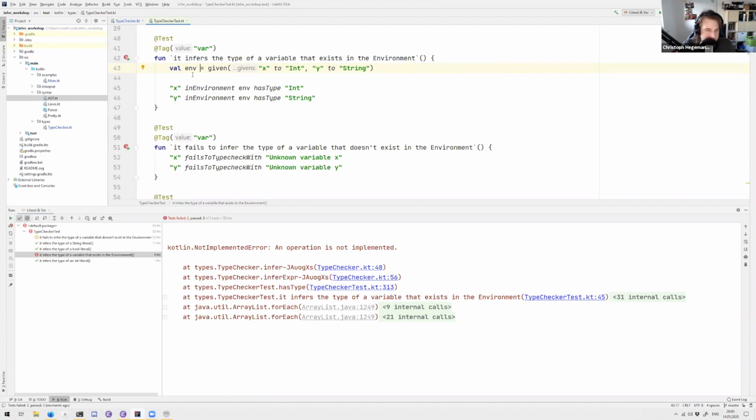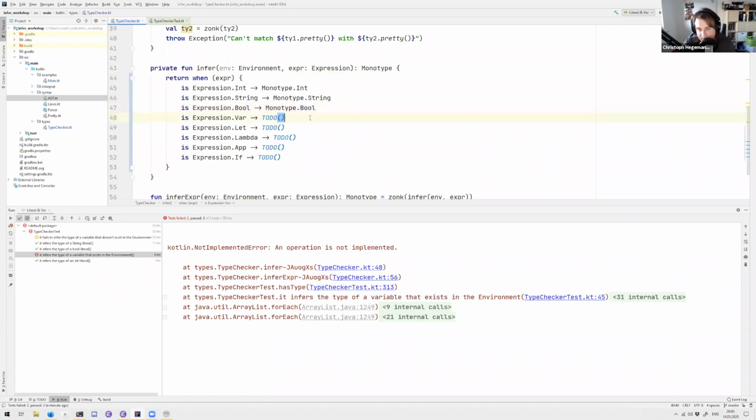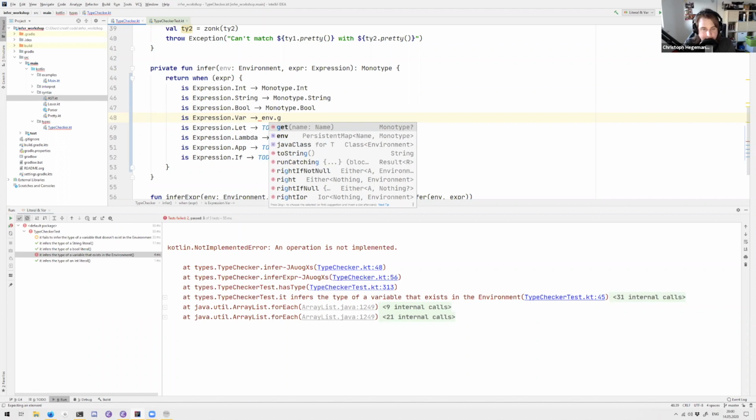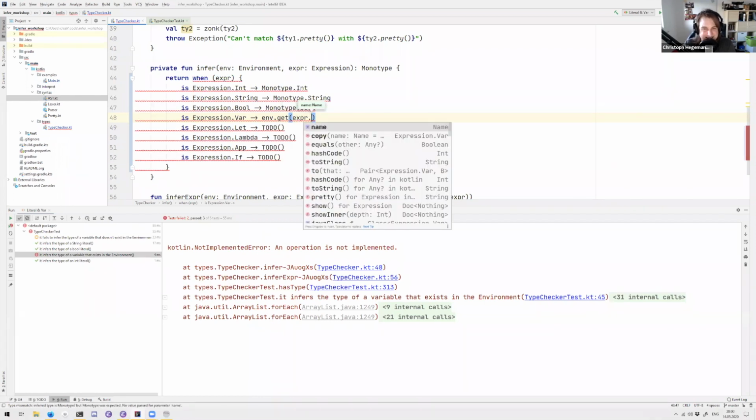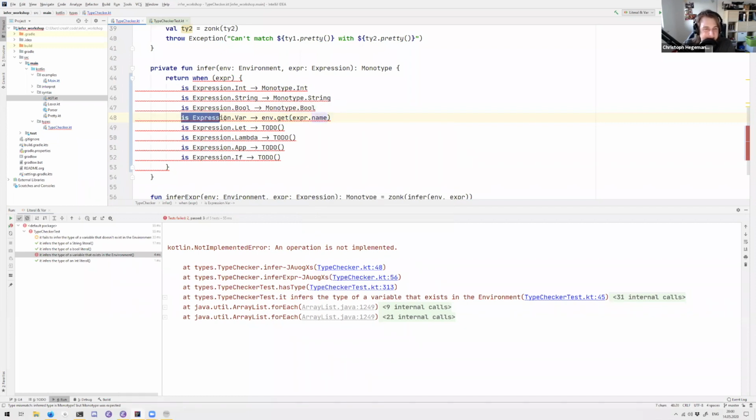You have to check whether your variable is in the environment, so you have to do env.get on it. It was surprising for me at first. I didn't know how to get the name, but fortunately my colleague was a Kotlin expert, so he could say that it's expr.name. Yes. Once we did the pattern match over here, Kotlin smart casts the type of this thing. That's how that works.